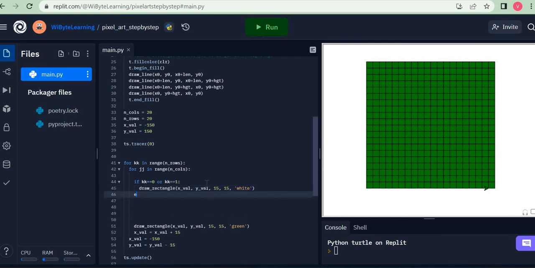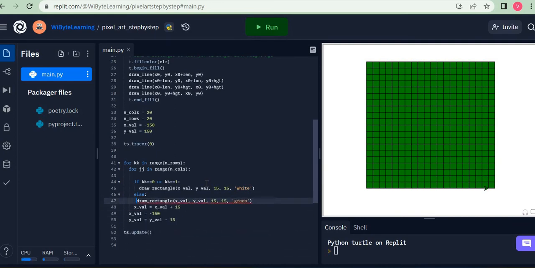I'm just going to say else, which means for everything else, and for now I just draw a green rectangle. Now be a little bit careful with the indentation because we have to be really careful, right? Otherwise the meaning will change.